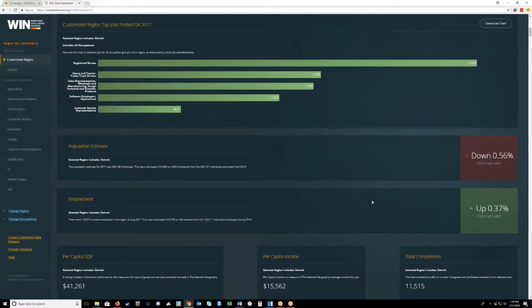As these are just numbers, there are no download chart buttons available, but they can be copied and pasted or recorded by the users. Let's look at the first two numbers. These are the population changes and the employment changes in the area.